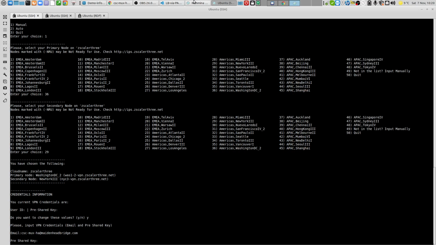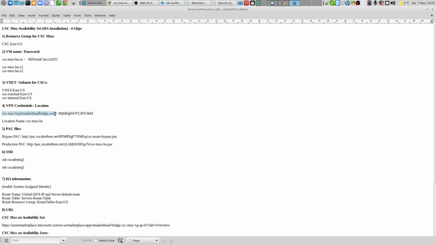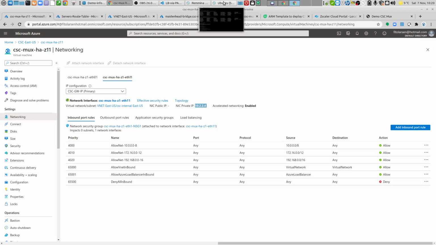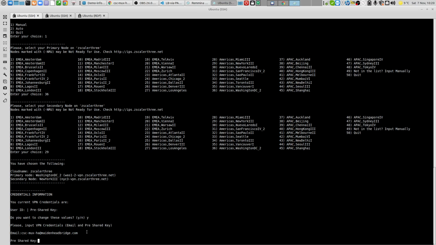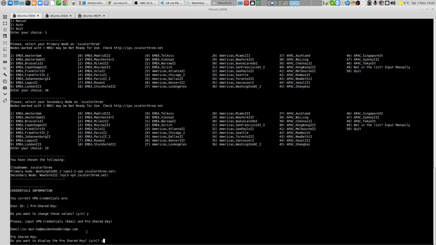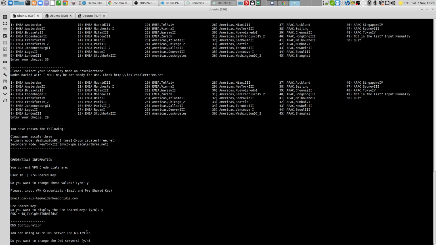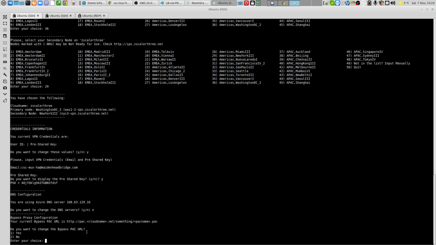Oops, I think I left a space here. Copy and paste. Okay, that looks good. DNS, you can put your own DNS or use Azure DNS. I'm going to use Azure DNS.